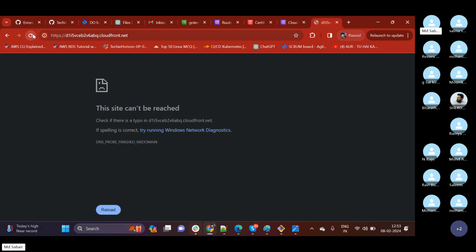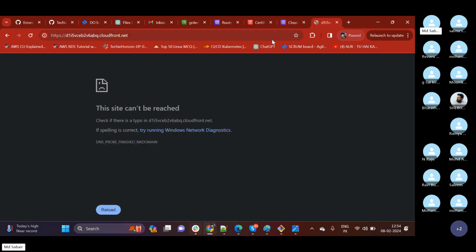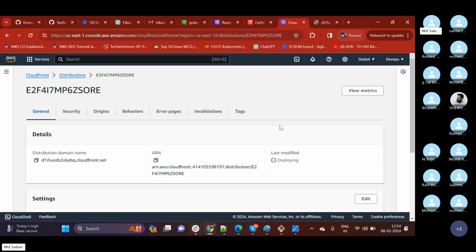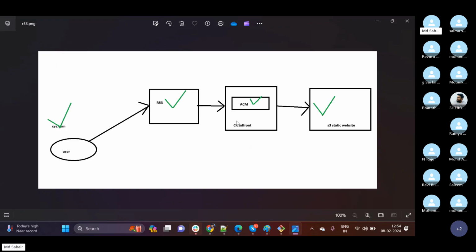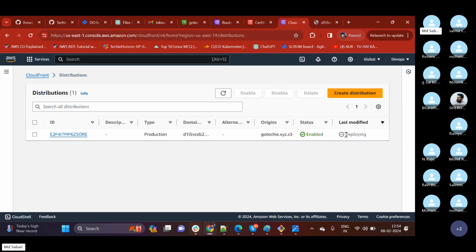No, not working. Why? Because it is still deploying. It will take a couple of minutes. Once the deployment status is successful, I will try to refresh my domain. First I will validate with my CloudFront whether I'm able to access our S3 or not, and then I will configure and map my Route 53 to my CloudFront. Just wait for a couple of minutes. Let this process complete.